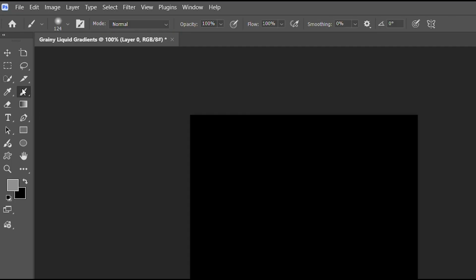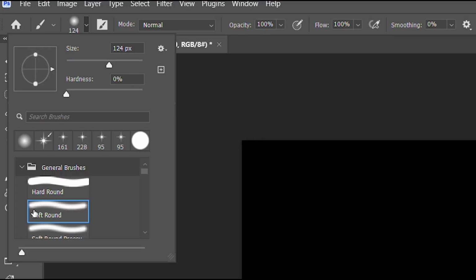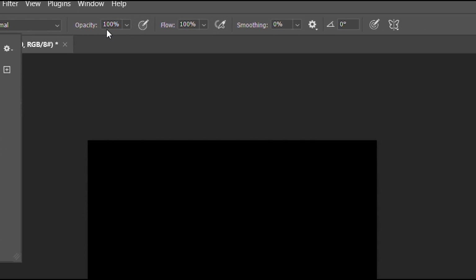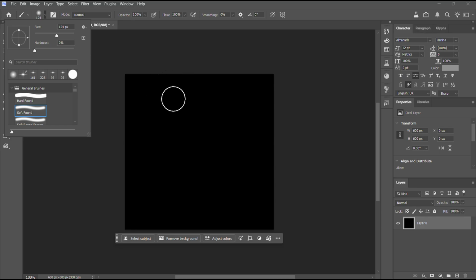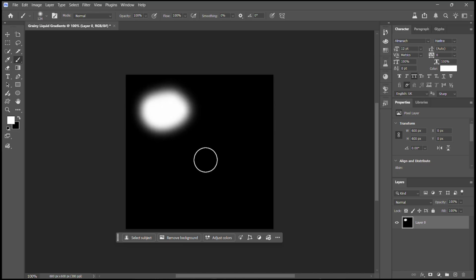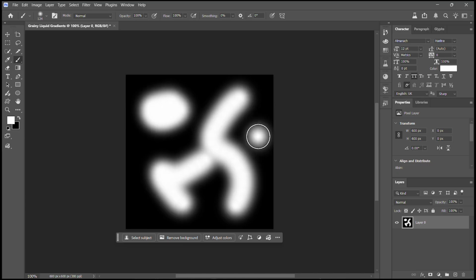Then we're going to grab the brush tool. Make sure the brush is soft round. The size will be 124 pixels. And then everything that you see up here should be your settings as well. All right. So we are going to be using the color white and gray for this. So we're going to be using the color white first, just some areas, doesn't matter, okay?